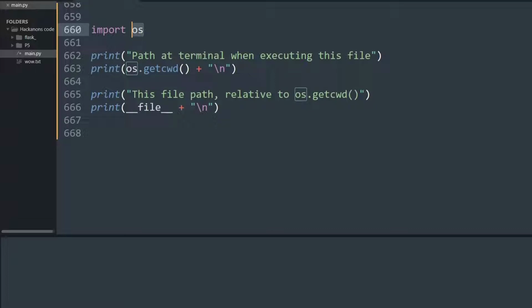The first thing I've done is simply make a print statement saying the path at the terminal where we are executing the file. For that, we simply need to call the library OS, and then it has a method .getcwd, which is get current working directory, and that's it. It simply prints that out on the screen.